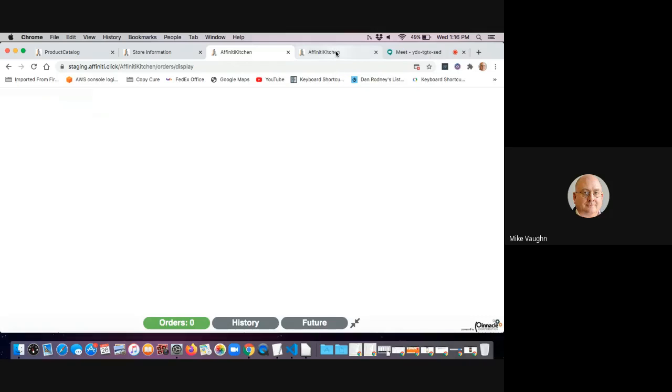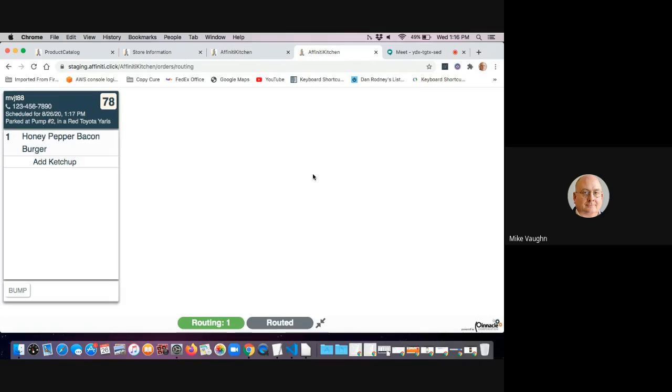And then there is another view of Affinity Kitchen for curbside pickup orders. It's called the routing view. So once that order is bumped from the kitchen, then it goes to this view. Now this view could be running in a separate browser somewhere in the store, or you could have this view within the same browser. For this example, I'm simply showing you that this view is in a different browser running in the store.